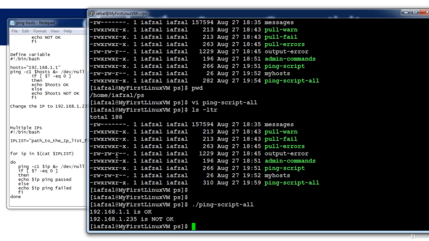192.168.1.1 is okay, and 192.168.1.235 is not okay. You see how it works? So that's how you could create a script that will have multiple IP addresses or multiple hostnames that you want to ping.